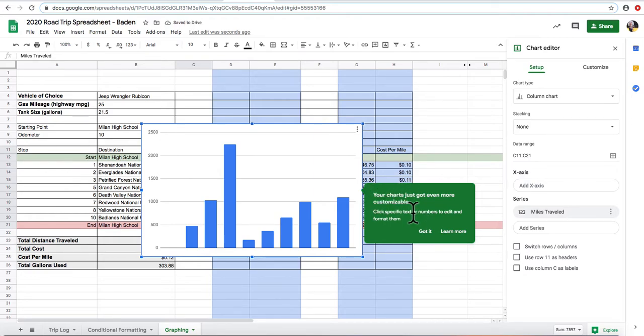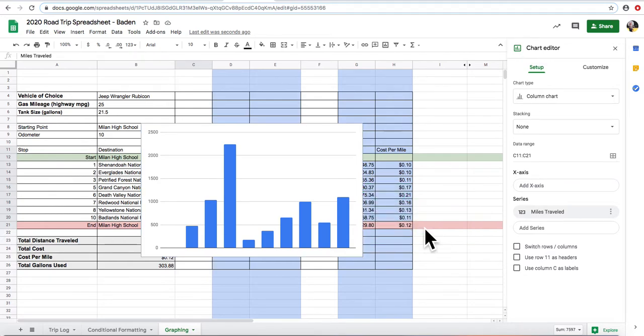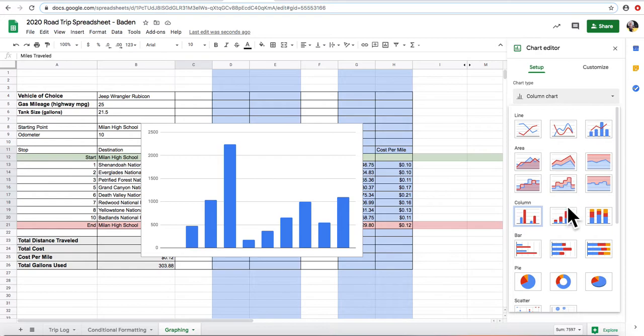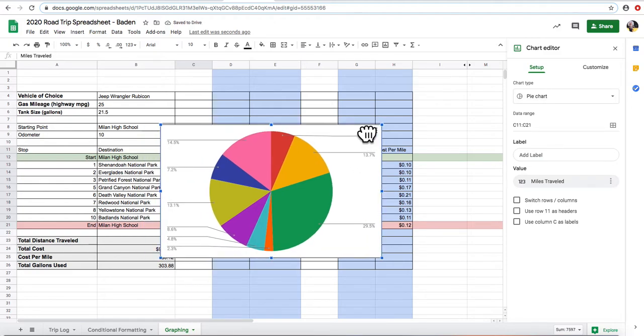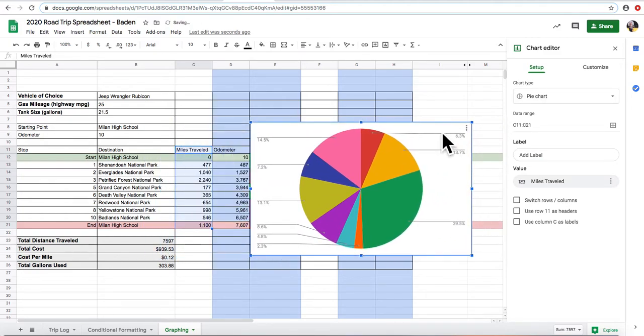Charts get even more customizable. Now this is of course a math class, so we need to make sure that we do all of our appropriate chart things. Click specific text or numbers to edit, format them, etc. Got it, noted. So the first thing I'm going to do is change this from a column chart or a bar graph, and I think I want it to be a pie chart. And this certainly is really nice, except I don't know what any of the things are here. This is a really pretty graph, but what's the green?